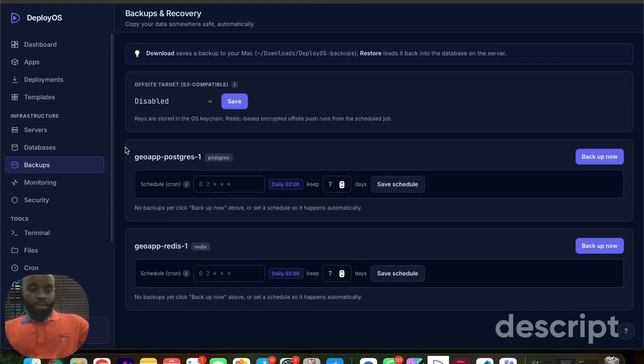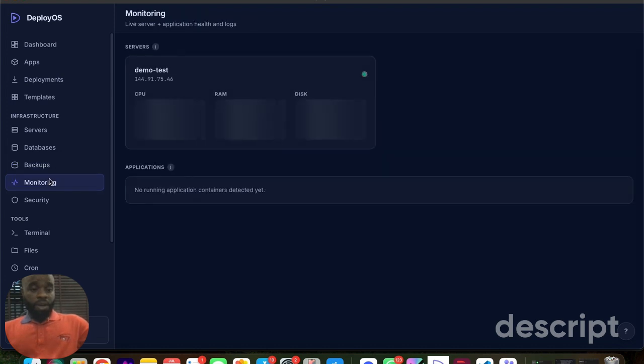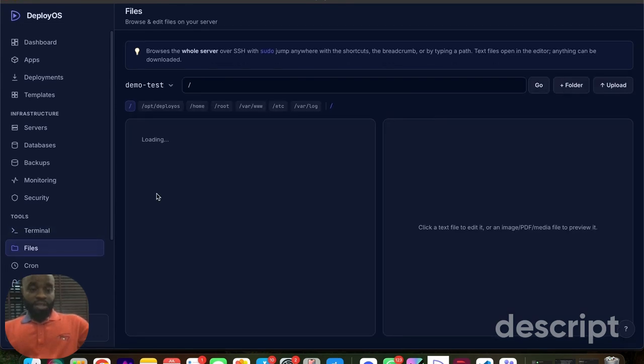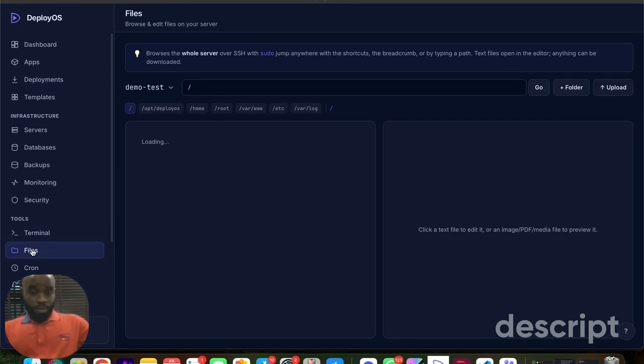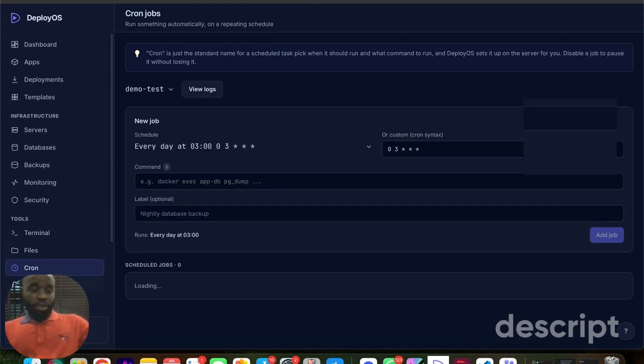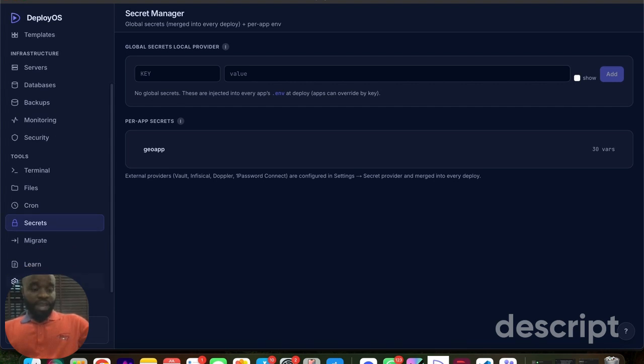You can manage your backups. You can create automations to handle your backups. You can connect to external buckets to save your backup. You can handle monitoring in real time. You can handle security. You still have access to your terminal from here. You have access to your files from here as well. You can also read and edit each file from this end. You can set up cron jobs. You can manage your secrets. And that's it. And here you get access to the training materials and how to get started.